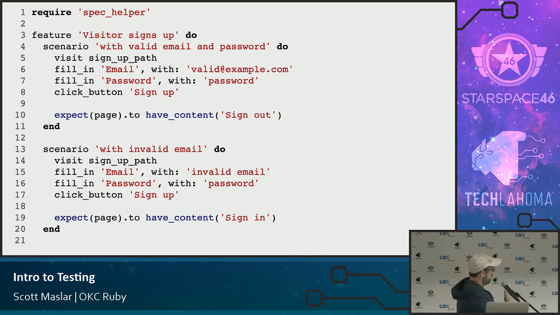But the thing that we're really sticking to here is that we're only checking whatever that surface is, right? We're only going to check whatever the user would actually have access to. We're not going to skip down to the database or anything like that.